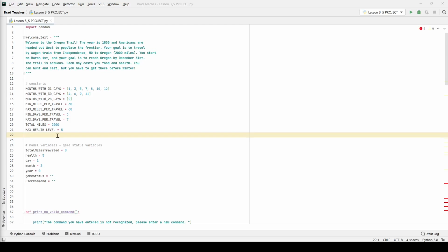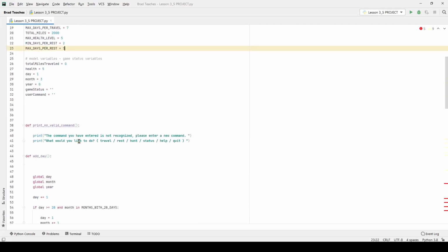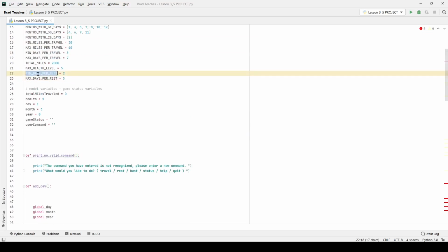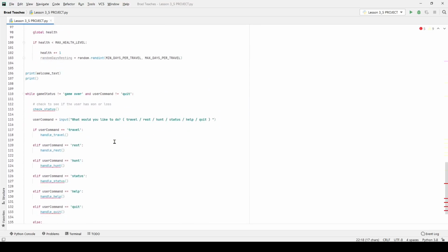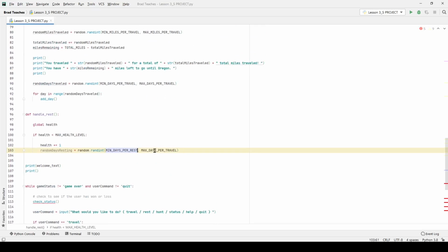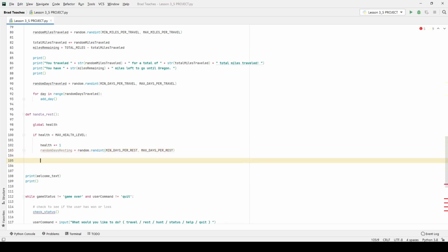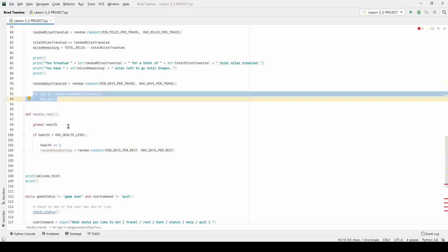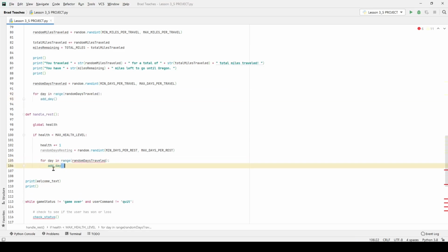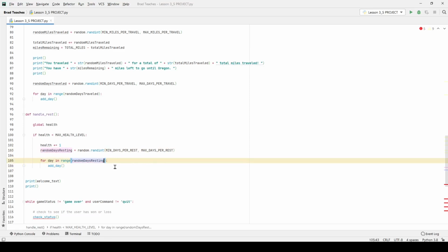These are going to be minimum days per rest and max days per rest. And I will copy one of these. I'm going to go ahead and bring that down, and I'm going to replace my 2 right here, and I'm going to replace this with max. So now we're resting for a random amount of days. This is going to impact the user, and we're going to do the exact same thing again that we've done in travel. So now for day, we're going to change random days travel to random days resting.